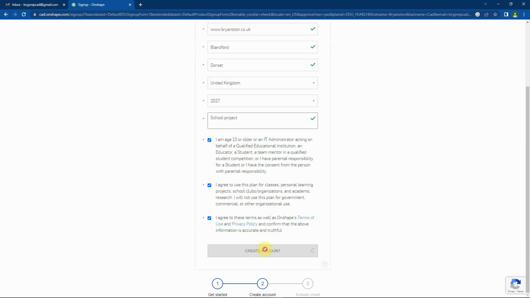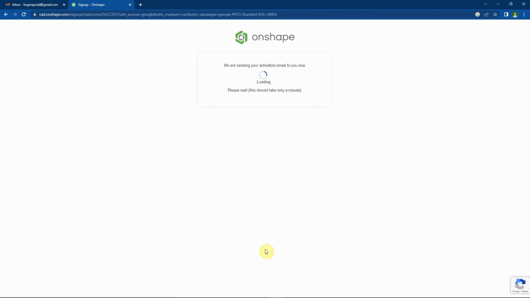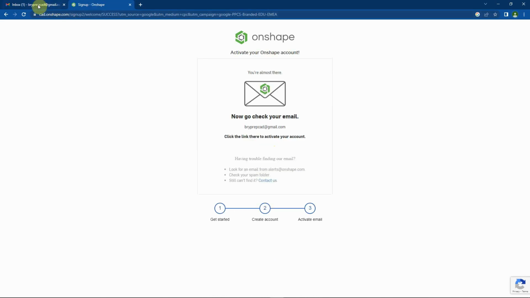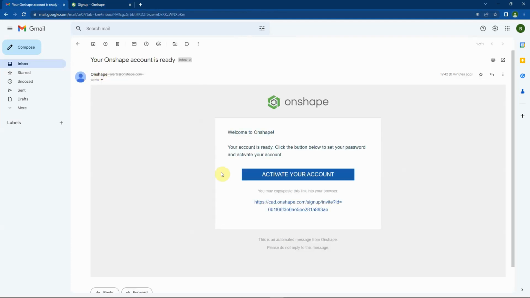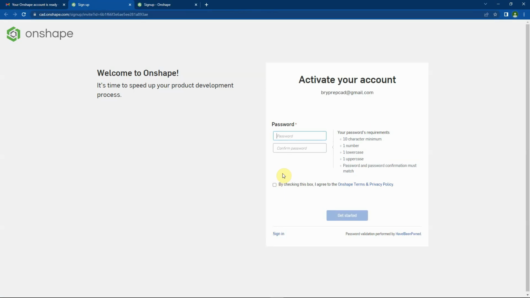I then need to tick the 3 boxes, the 3 agreements, and then I can click on create account. Now what this should do, all going well, is send an email to my email account, which will give me a link that will let me set up my account properly. So if I go over to the next tab where I've got my email ready, I can see that I've got a message from Onshape. So I shall left click on Onshape and left click on activate your account, and then that will take me through to this particular screen.